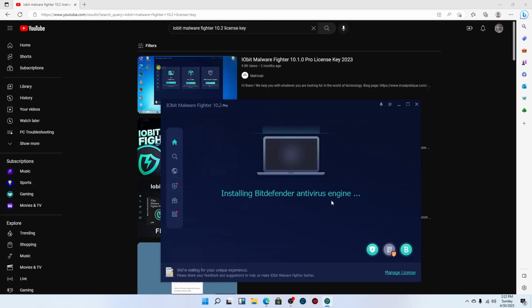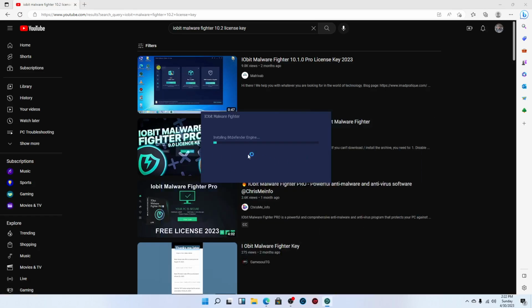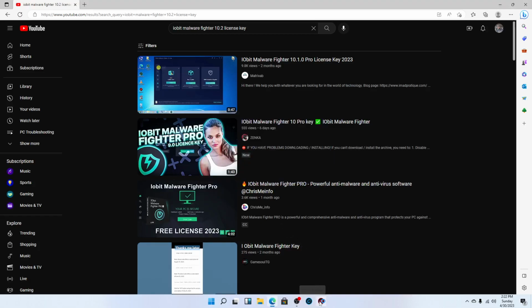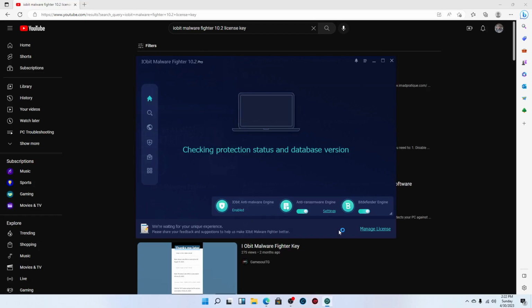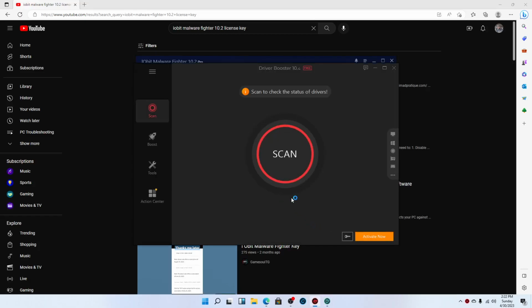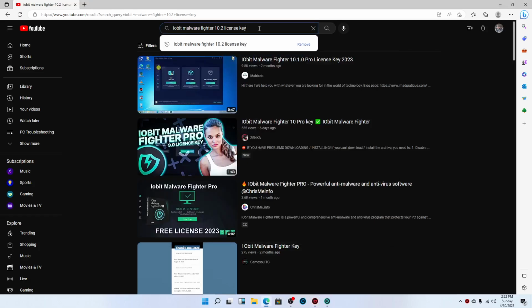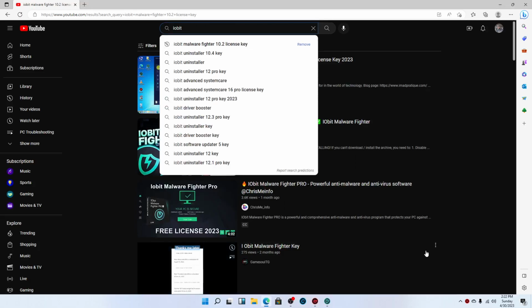Now you see it's installing the Bitdefender antivirus engine. So it was just a scanner beforehand, and somehow, I think there's a firewall in it as well or something like that. But anyway, that's the way you want to go. Next thing we want to do is open up Driver Booster here. See, same thing down here. We got activate or enter a code. Well, guess what? We're going to go up here and put in the same thing.